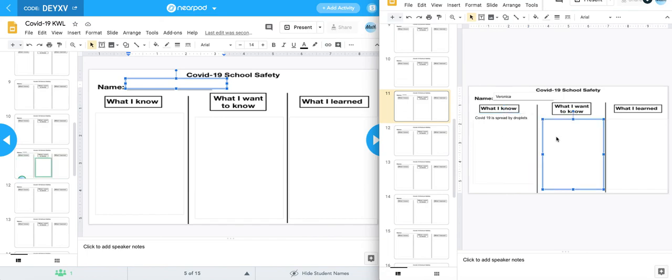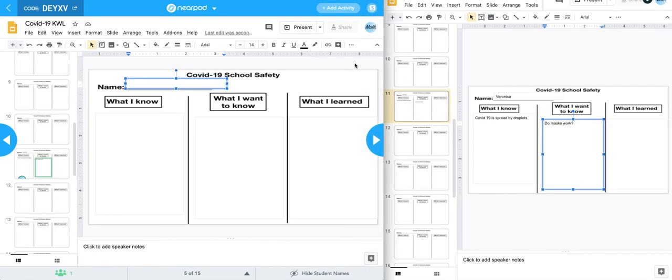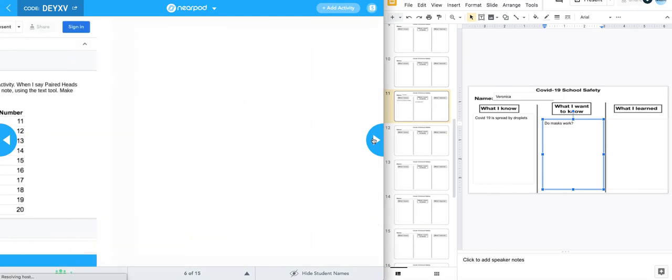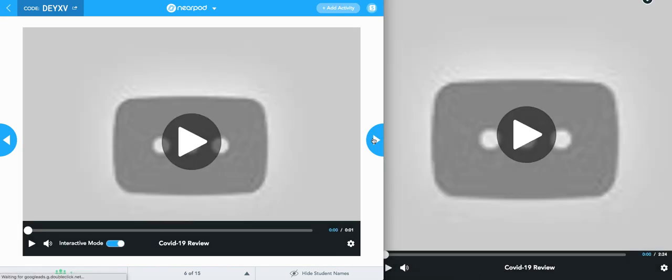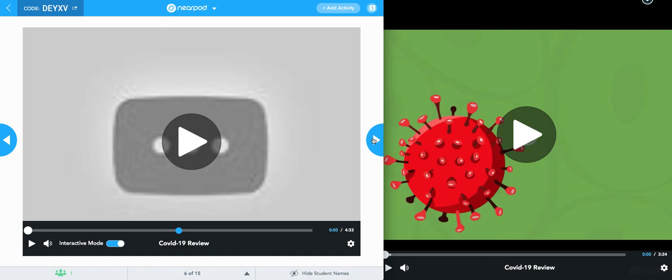Do masks work? Okay, so you fill out the two, you advise them, give them a certain amount of time, and then you can just kind of wrap it up. As the teacher, when you're ready to go, you just change the slide and it will change the slide for all of the students at the same time. So you don't have to worry about sending them to another tab or another program.